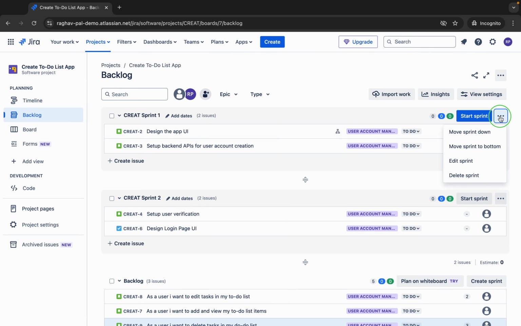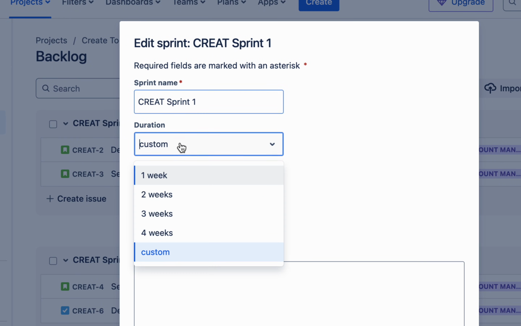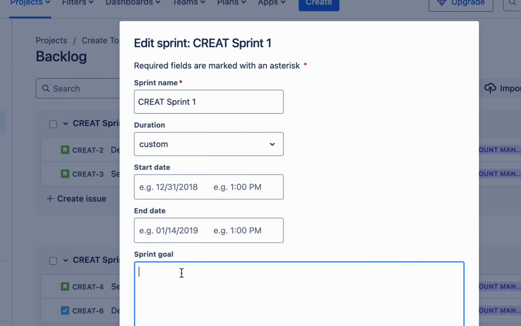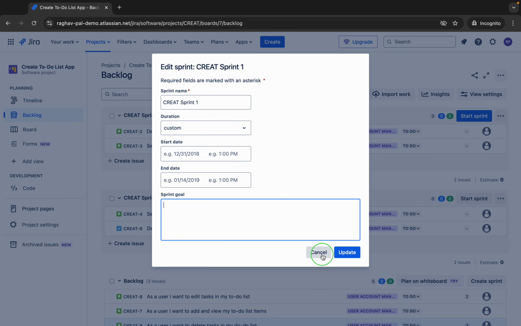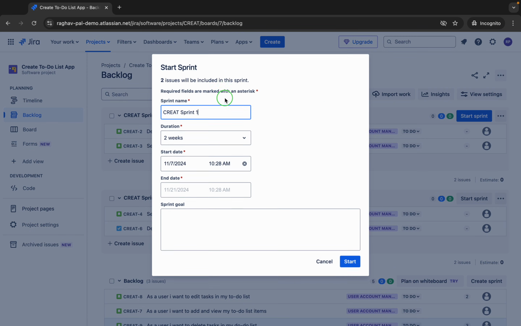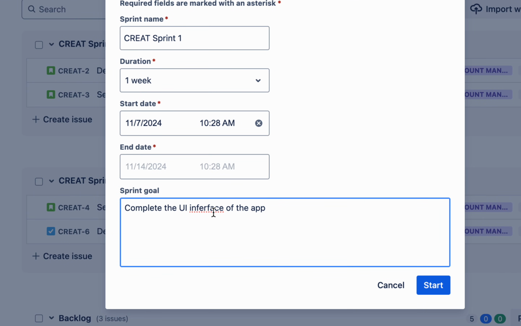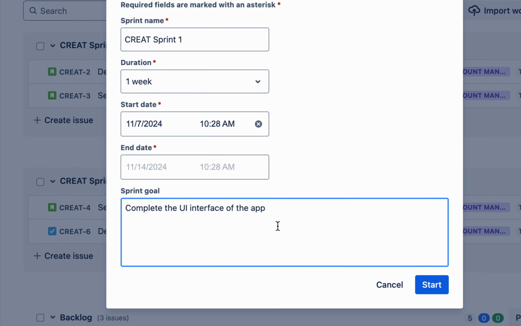If you go to these three dots, you can see edit sprint, and here we have options to give the sprint name. If you want to change the sprint name, you can give it here. We can define the duration of the sprint, start date, end date, and the sprint goal as well. You can do it from here, or when you click on start sprint, you will get this. So here I am saying this is of 1 week, and the goal is to complete the UI interface of the app.